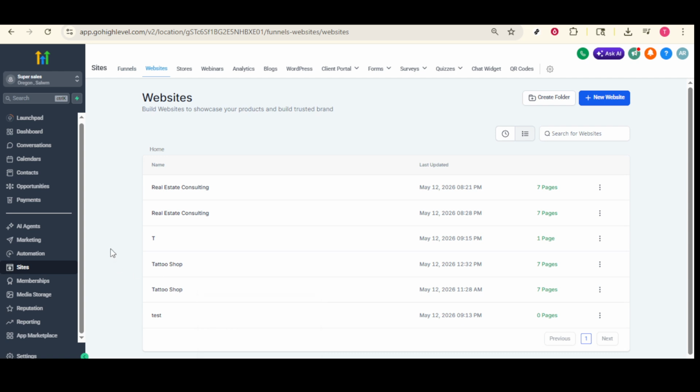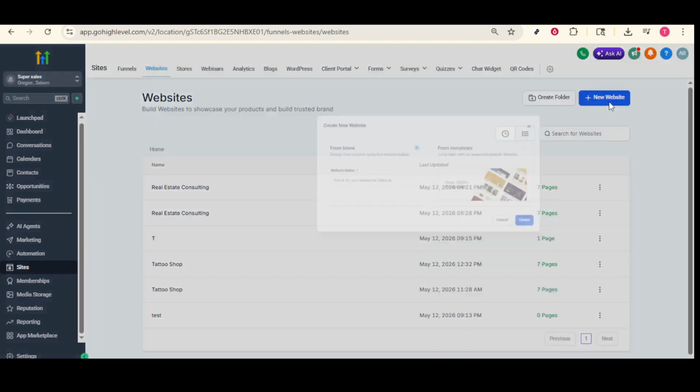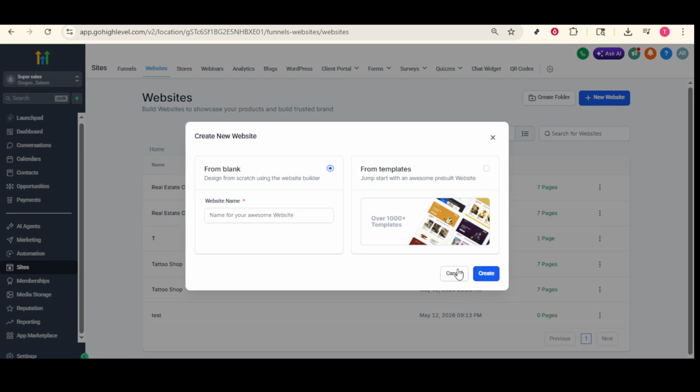From here, the next step is to initiate the creation of a new website. You'll want to click on the button labeled New Website. Once you've done that, you'll be presented with a choice. For the purpose of this tutorial, we will be building our website from scratch, so select from blank. After selecting to start from a blank template, go ahead and click on the Create button. This action sets the stage for your new website.